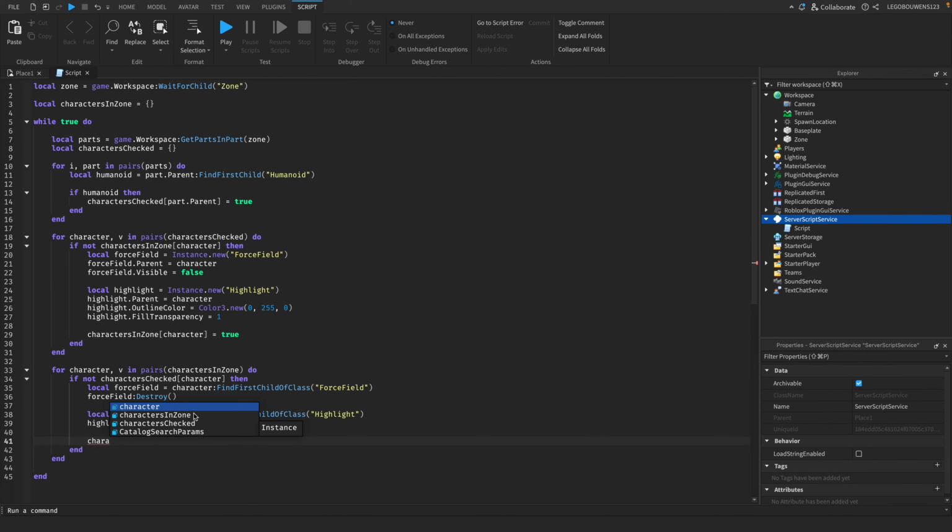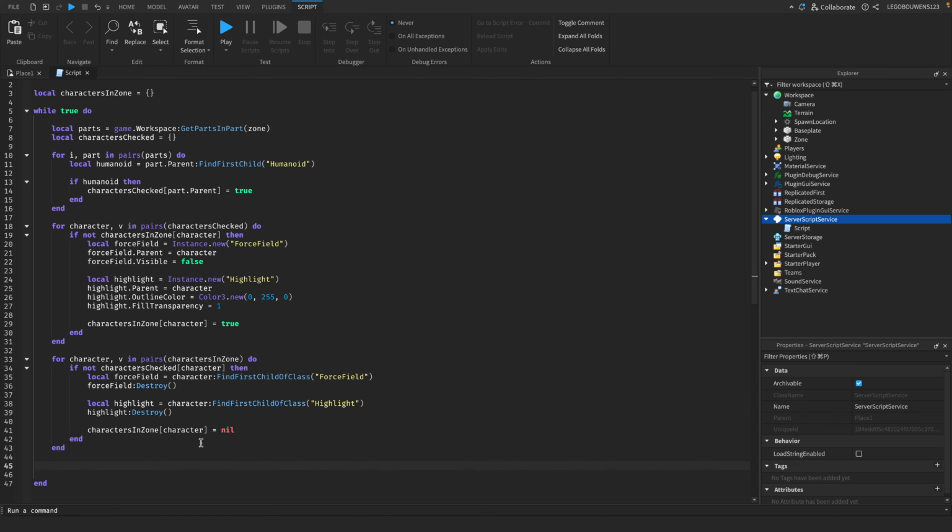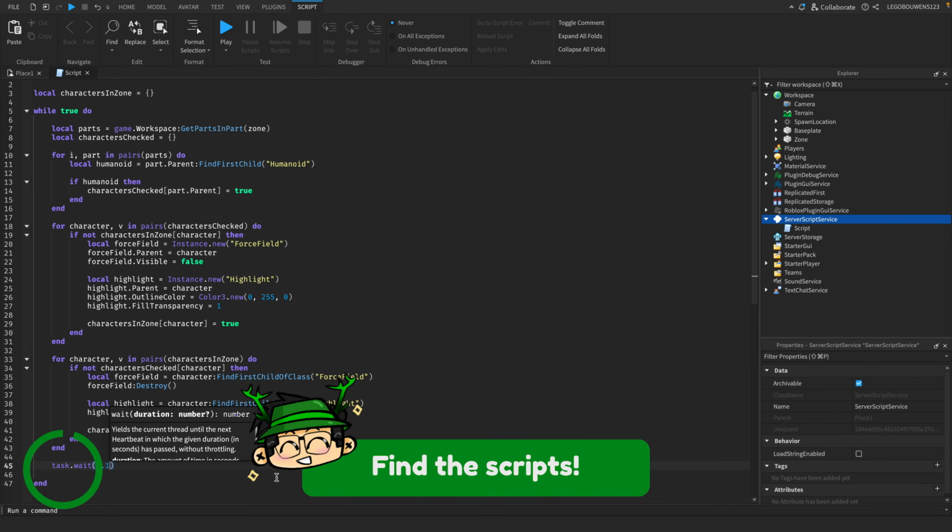So characters in zone, character equals nil. Now this will run a lot and this will be very hard for the server to do. So we need to add a wait. So we can say task.wait 0.1.